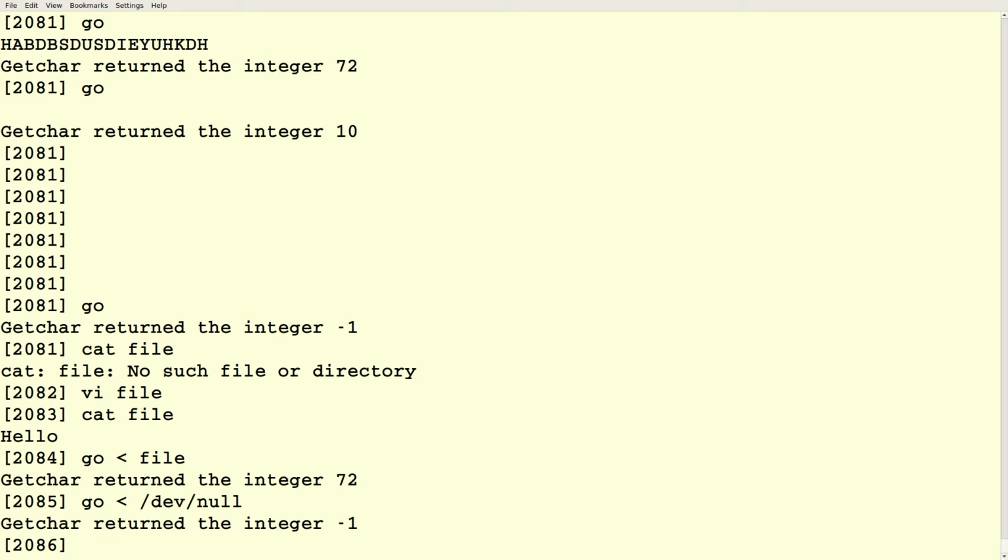So 2 lessons so far. 1, getCar always returns an integer, and you've got to treat it like an integer. 2, you've got to check that integer value and make sure that it's not end of file.